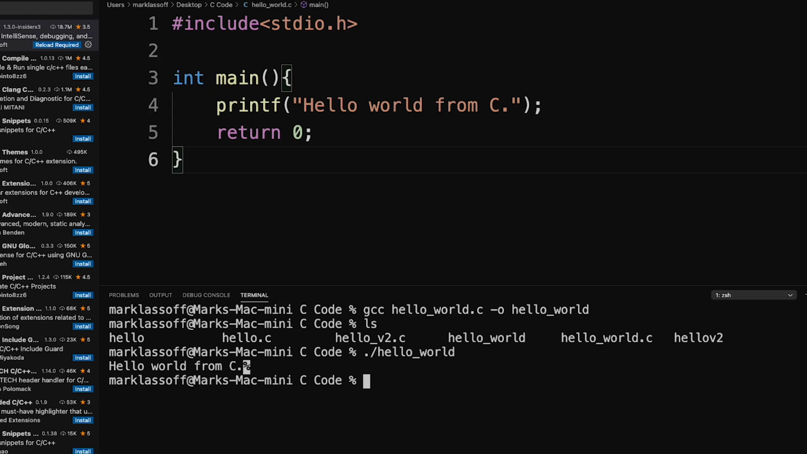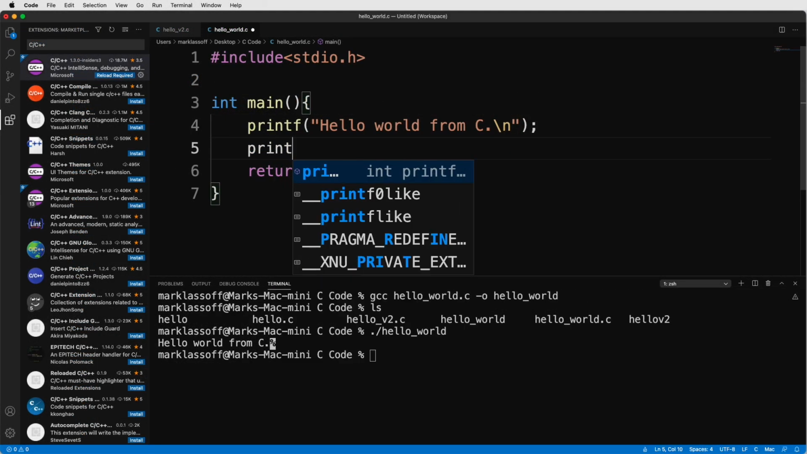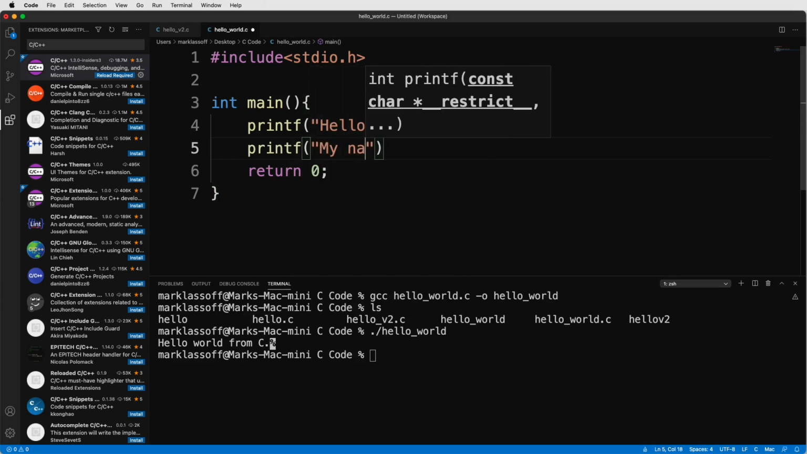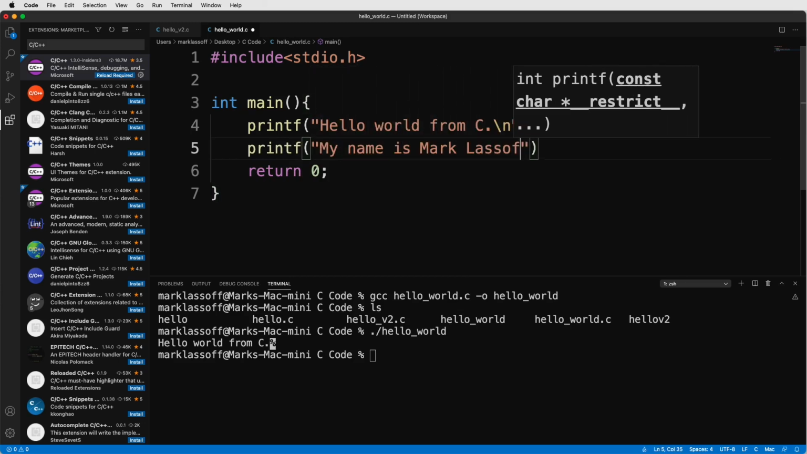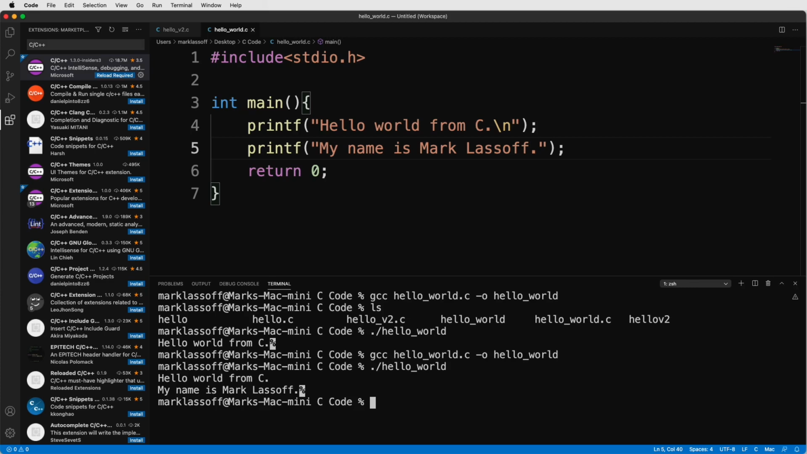If we were to make a change to the program, for example, add another line of output, I'm going to add a \n for a new line here, and then we'll print again. My name is Mark Lassoff. Not very creative, but it'll do the trick. So I've got to recompile the code in order to run this again. This way the executable will reflect the new line of code that I've entered on line 5. Let's go ahead and use our GCC command again to compile what we've got. And now if I run the executable, we have both lines of output.